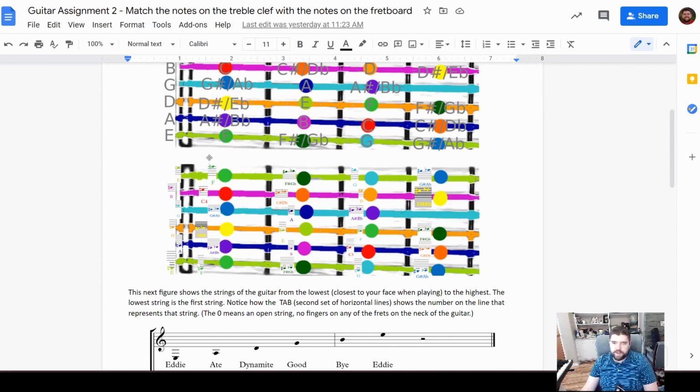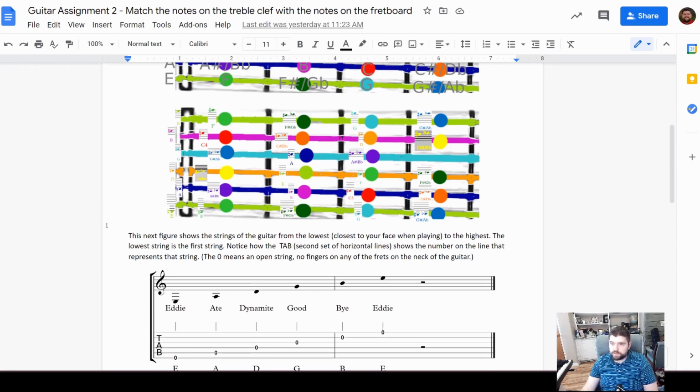All right, so the second half of this one, guys, is showing it on the treble clef, its specific spot, whether it's a sharp or flat. And then it shows you where your finger goes. Those dots show where the finger goes, and then the color of the string there shows which particular string it is. And that is a very handy reference for all things with the guitar on picking out melodies.